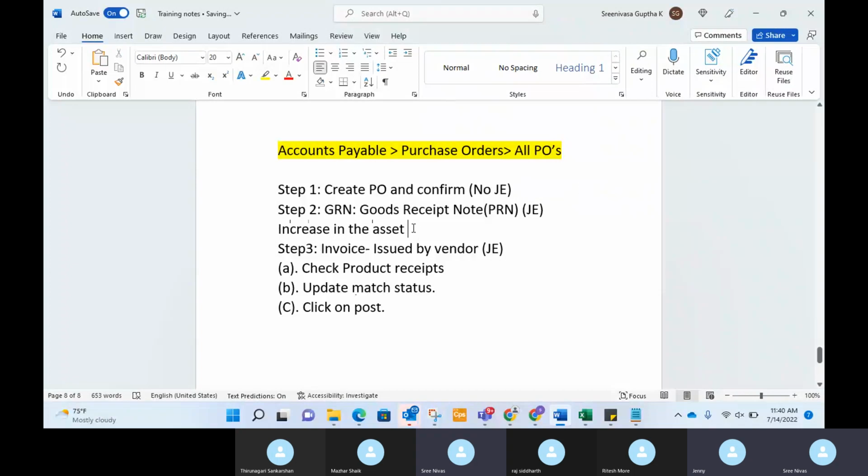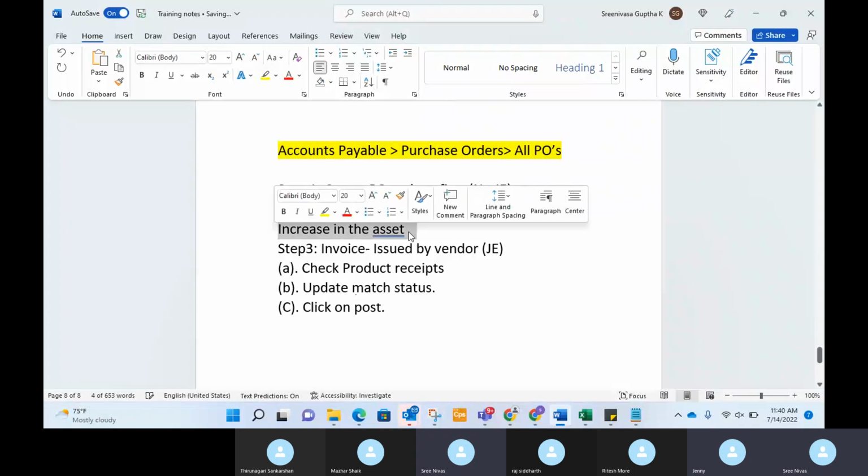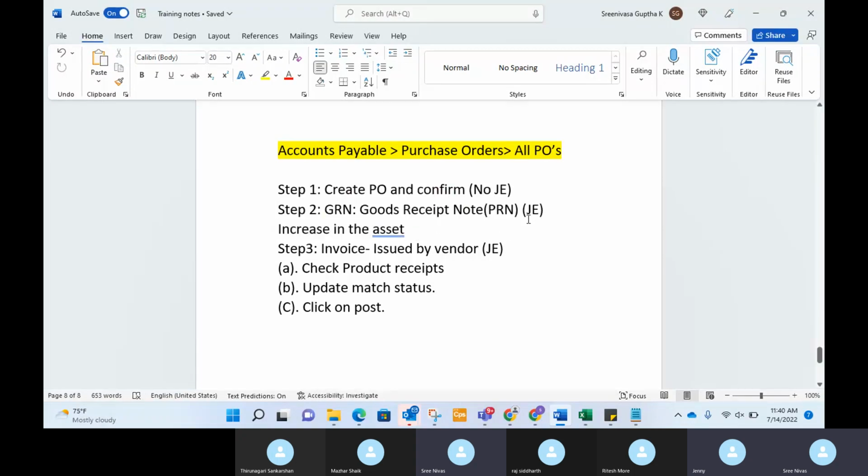So if you are receiving goods from the vendor, obviously there will be an increase in the asset, right? In your books of accounts, whenever there is an increase in the asset, there will be some consideration. So you cannot show that consideration as zero or something like that. For that purpose, there will be a temporary account, so one journal entry has to be passed here. Increase in the asset will be a debit, and for the credit we'll have to give a separate account. Those journal entries we'll discuss later, but assume that these steps are important.